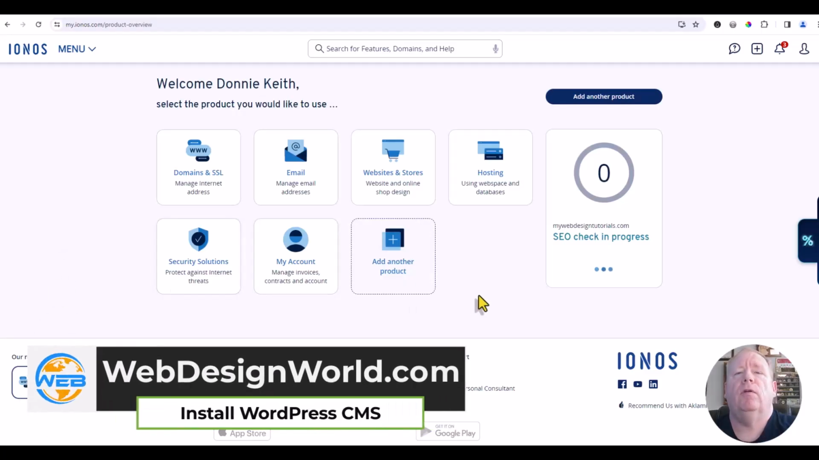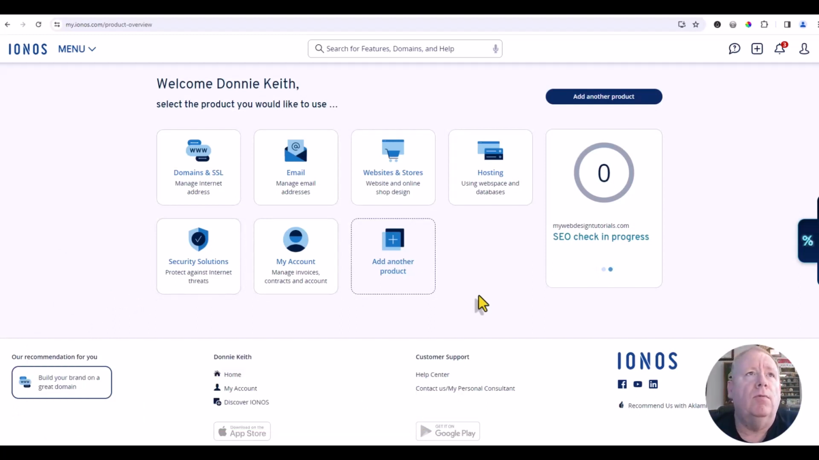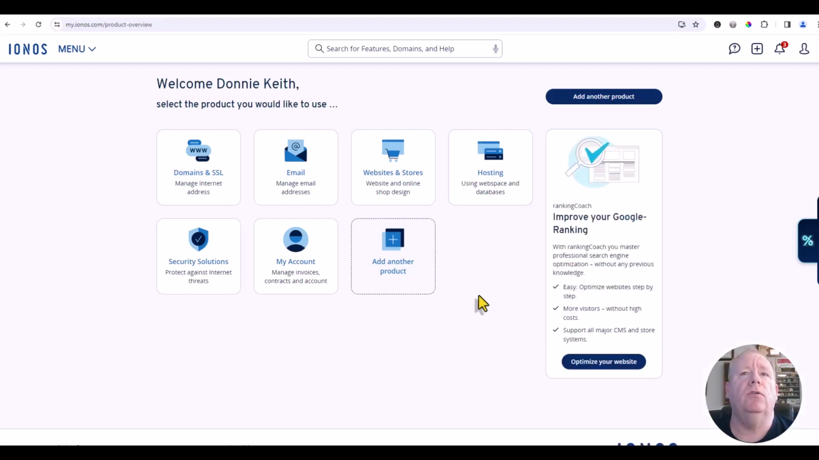Hey folks, we've already got our domain name and we set up our hosting. So while we are in our hosting, now we're going to go ahead and set up a WordPress content management system, or CMS, so you can actually have a website on your domain name.